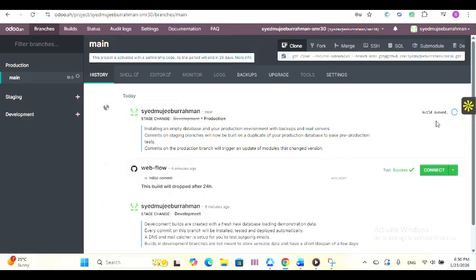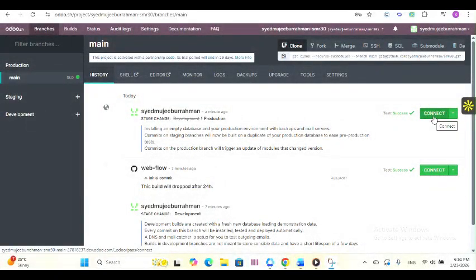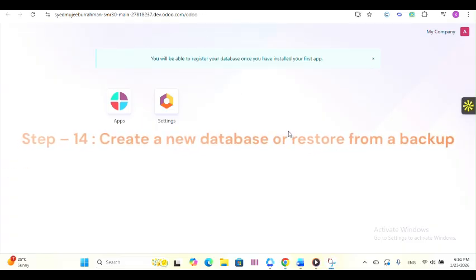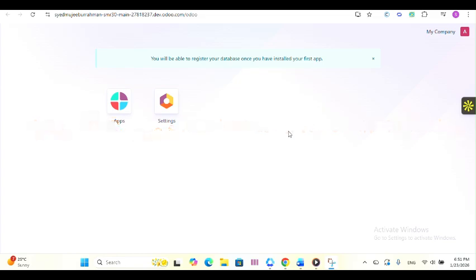So it is also taking time. We have to wait for that. Wow, in this moment the production process is also done. So directly I can click on connect and then our database is ready. So far we have completed 14 steps. Now this is step 15 of this Odoo.sh setup process.